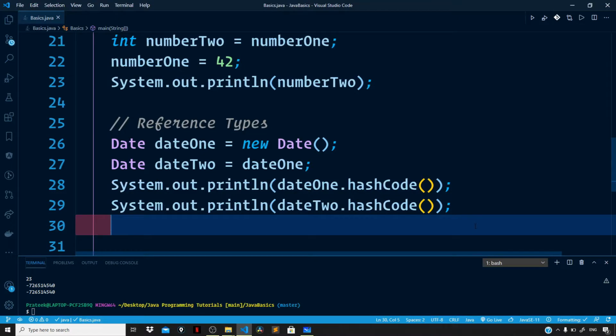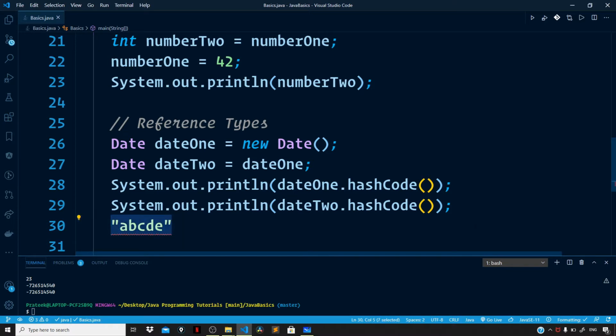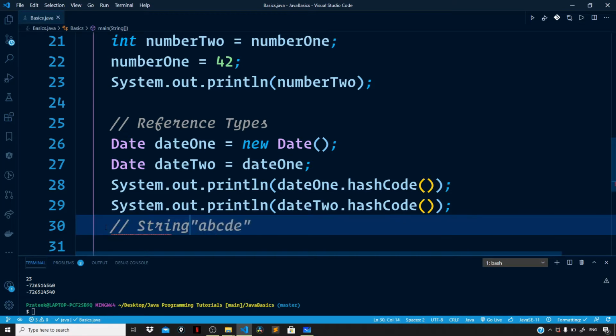In this video, let us learn about strings in Java. So what are strings in Java? A string is a sequence of characters that is surrounded by double quotes. As an example, consider this: A, B, C, D, E. You can see this is a sequence of characters and we are enclosing that under double quotes. So this is a string.